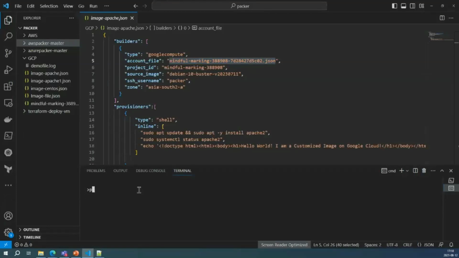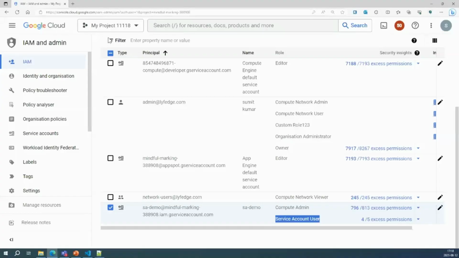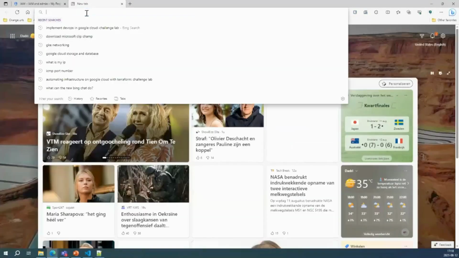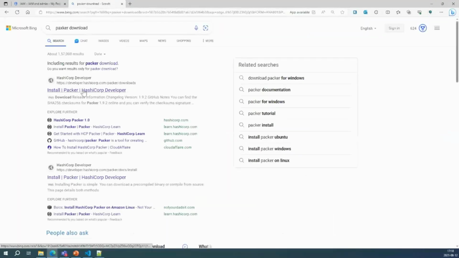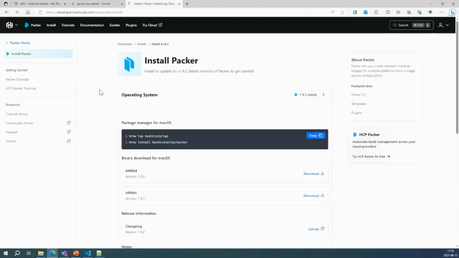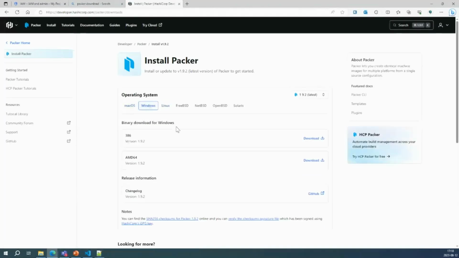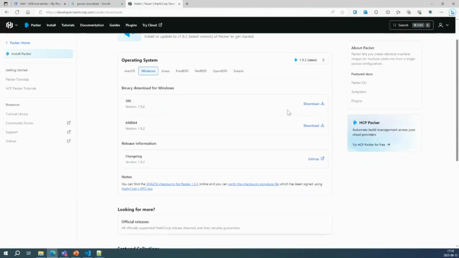Okay, sorry, I forgot to tell you how to install Packer, right? So how to do that? The first step is to go to the Packer download page. Yeah, this one. So go here, Windows, and you can download it. The download is very simple, just a simple exe file. You can extract and install it. That's it. No rocket science here.